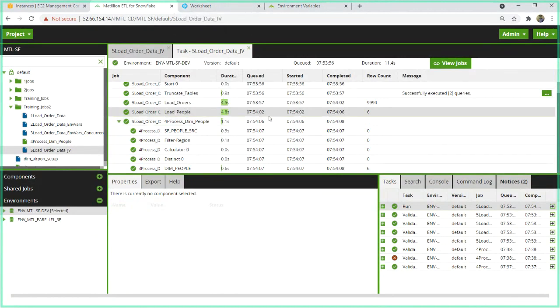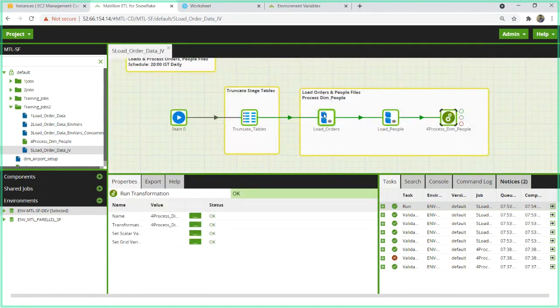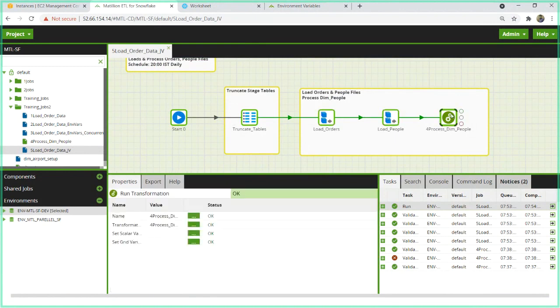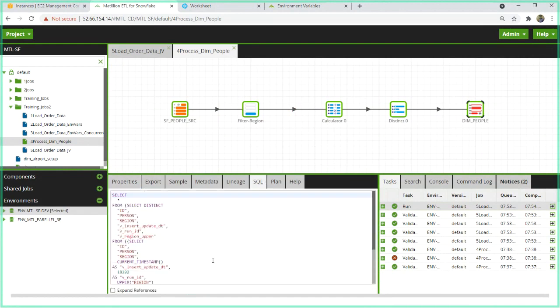Yes, in Matillion, right? You are saying... Yes, that's true. That is not available. But in Matillion, as I said, the latest run will be available in the SQL component. I mean, the SQL properties here.